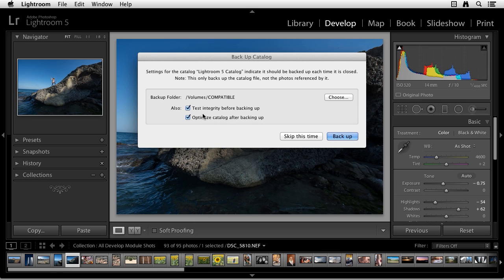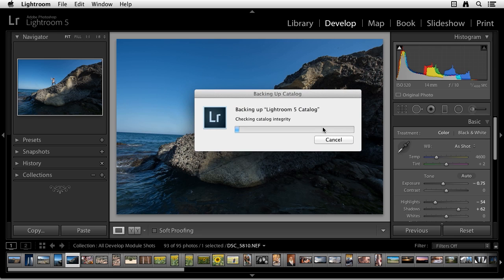This will add a little bit of time to the whole process, but I suggest, just for the sake of keeping the integrity of your catalog intact, select both of these and live with the extra time that it takes to back up. Okay, so I'm ready to back up. I'll select Backup, and depending on how big my catalog is, this will go through the process of backing it up. If I have a very large catalog, hundreds of thousands of images, of course it'll take longer than what's taking now. This is a relatively small catalog, so it should go pretty quickly.